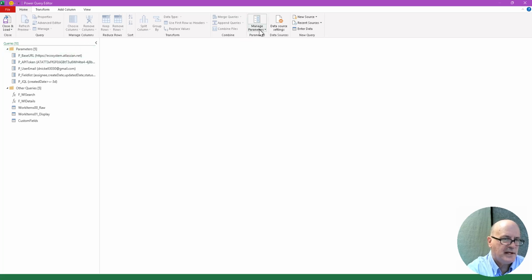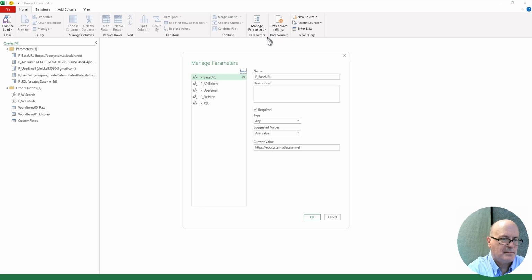I think it's pretty easy to go into the Manage Parameters, so you see all the parameters that you have to provide. Your API token would be pasted here. Your user email would be pasted there. Pretty obvious stuff. The field list is kind of painful because it doesn't have a lot of real estate here for managing that, so you probably want to do that in an editor and then paste it in here as opposed to trying to actually type it in here. And then of course the JQL that you want to use.